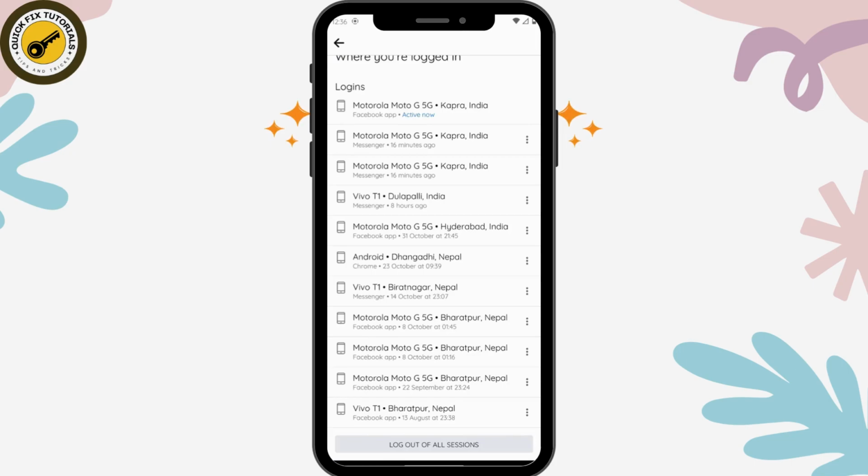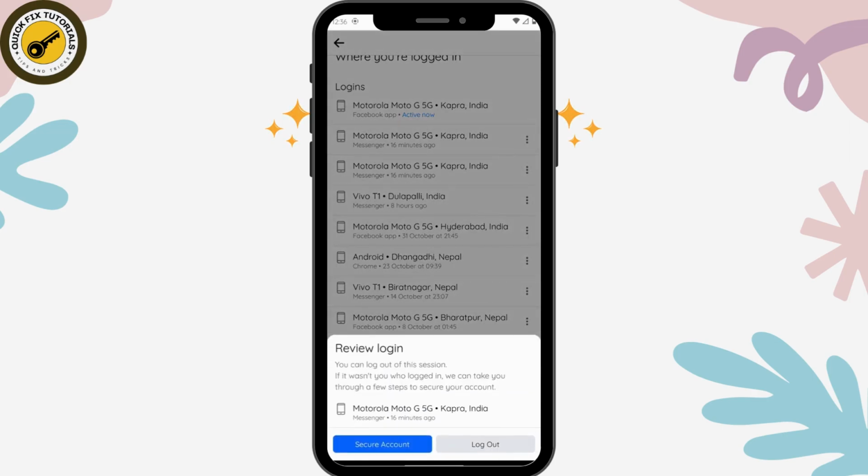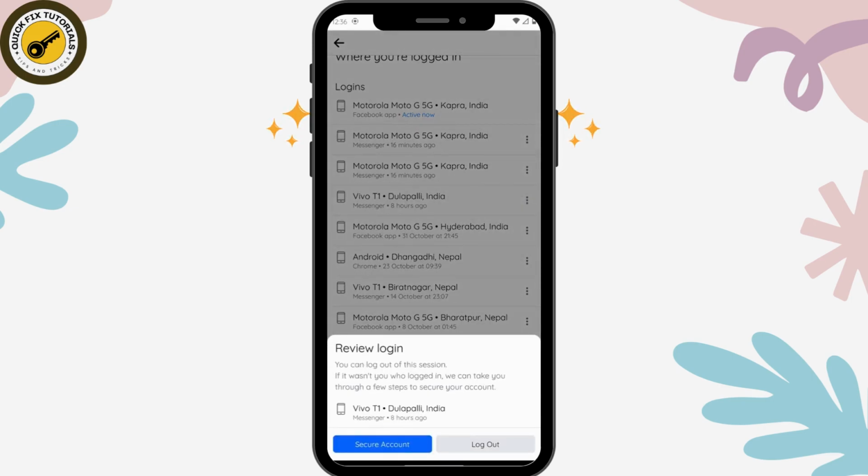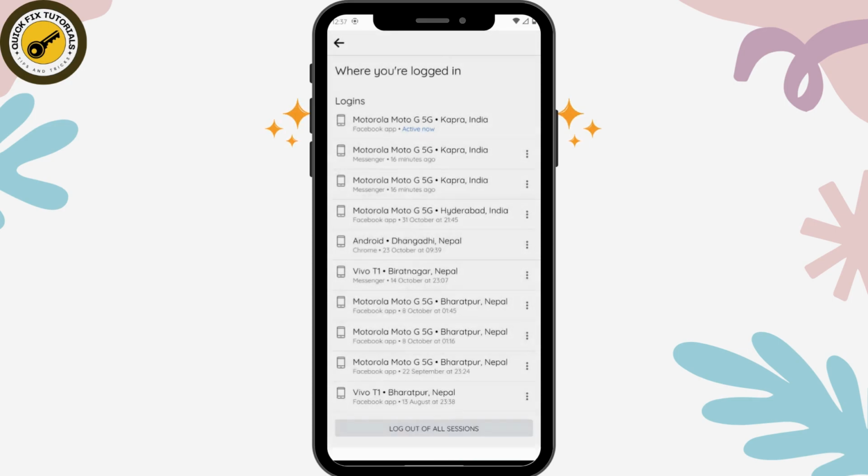So your account is logged in these mobiles. So what you can do is you can simply go for the right side of that mobile phone, which has that three dot icon. So I'll be choosing this one for now, and then you can go for logout, which is on the bottom right. So that's it. That's how you log out.